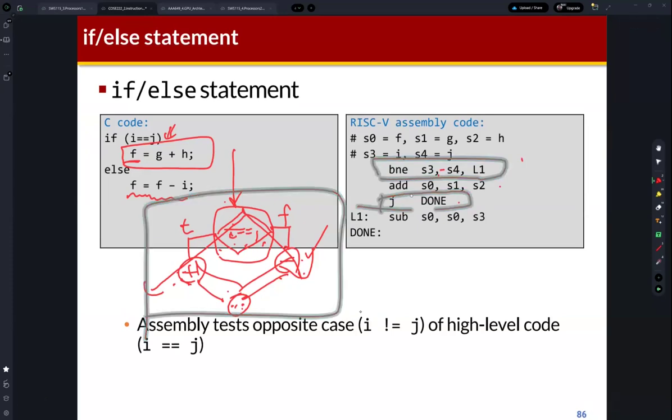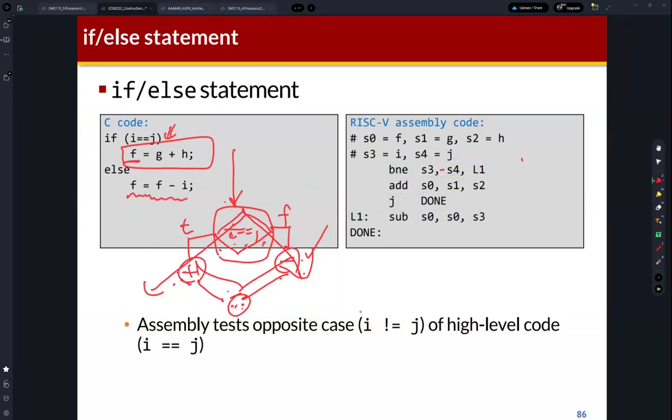How about this? By definition, this is the basic block, and this is another basic block. This is the basic block. Okay. So you can find that in this example, the size of a basic block is so small.